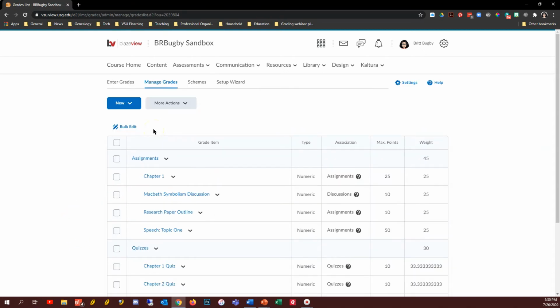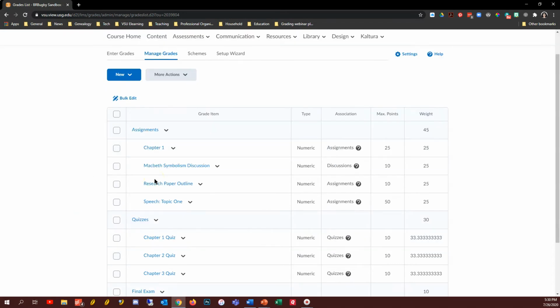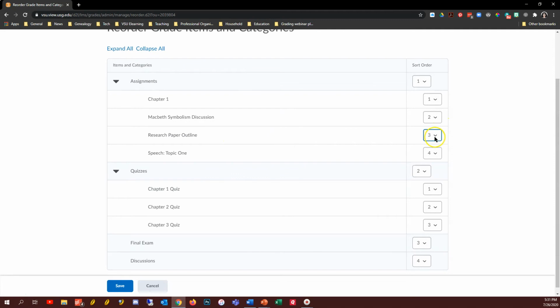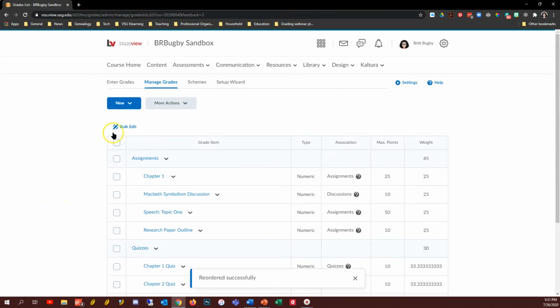Now let's try reordering 2 grade items because I want to show these in the order in which students will complete assignments. Their research paper outline is going to take place after their speech. So I go up to More Actions and click Reorder. Speech is number 4. We'll just change that to 3. That pops research paper into 4. And save. Now they're in the right order here.